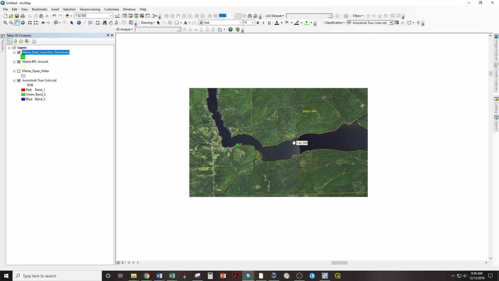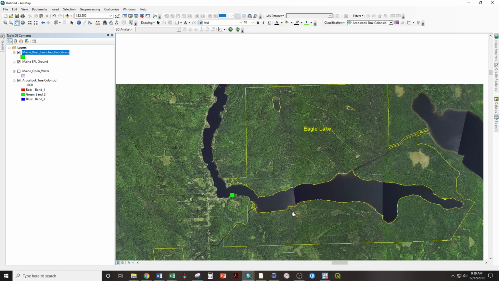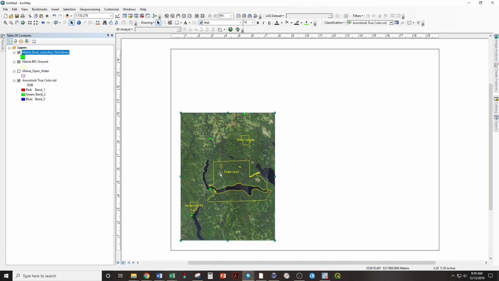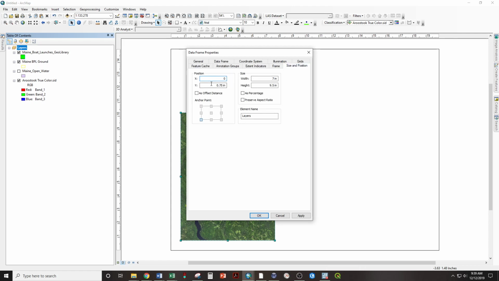So now we have our Eagle Lake Public Reserve land marked in boundaries and labeled. And I think we're about ready to go over to Layout View now. So down to Layout View. And this is giving us the 8.5 by 11 page size that we started in with by default. We don't want that, so we can double click on Layers and go to Size and Position and make that 0, 0, and set the width to 20 as we did before and the height to 15. Okay.